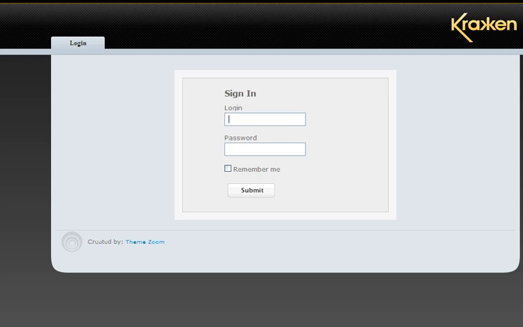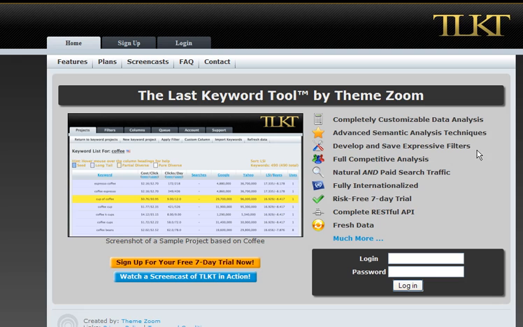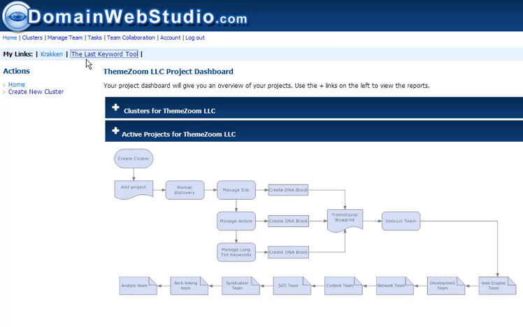You click on Kraken, and of course, it'll take you right to your Kraken login area, and you can put in your username and password. The last keyword tool as well. You can just click the last keyword tool, and we use the last keyword tool for something slightly different. Okay, and you're going to learn about that, mostly long tails and other things. Okay, you can create a new cluster, you have your home. I'm not going to get into too many details because honestly, I'm still learning the system.